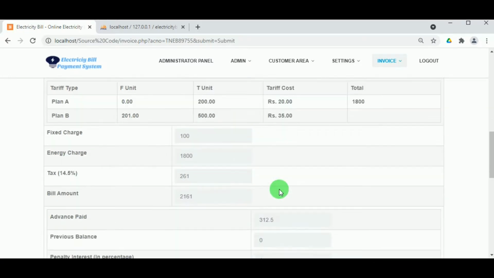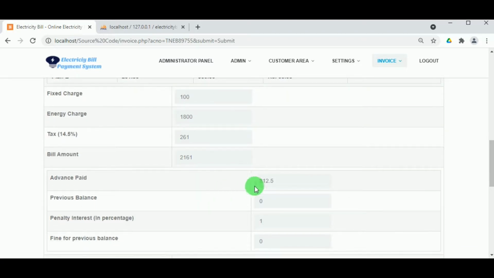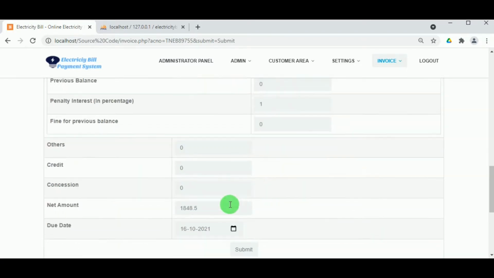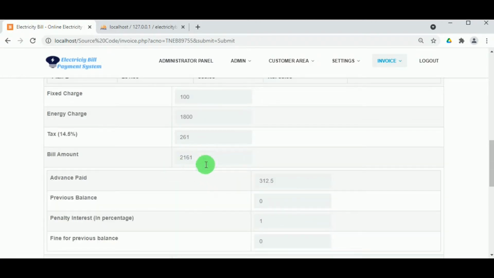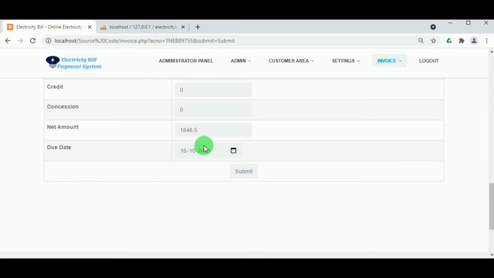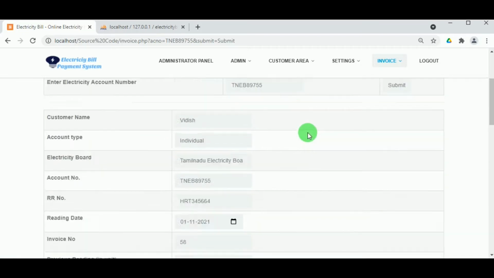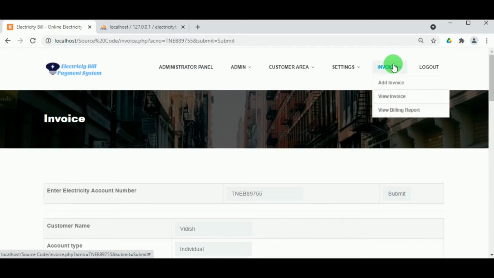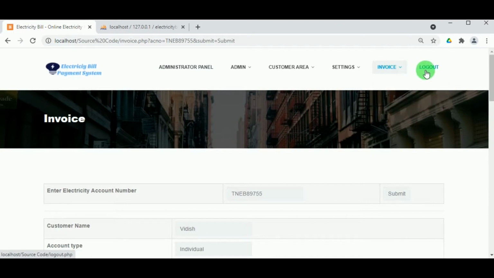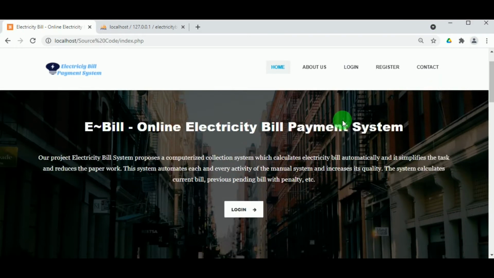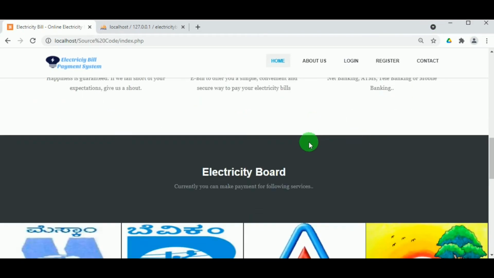Now we can see the payment that must be made by the customer, and we can see the advance paid amount is present, and this will be deducted, and the net amount what the customer must pay can be viewed here. So the advance amount or excess amount whatever was there, that will be deducted. So this is how the excess amount will be deducted. So now let us log out from the admin. So this is about the project electricity bill payment system.